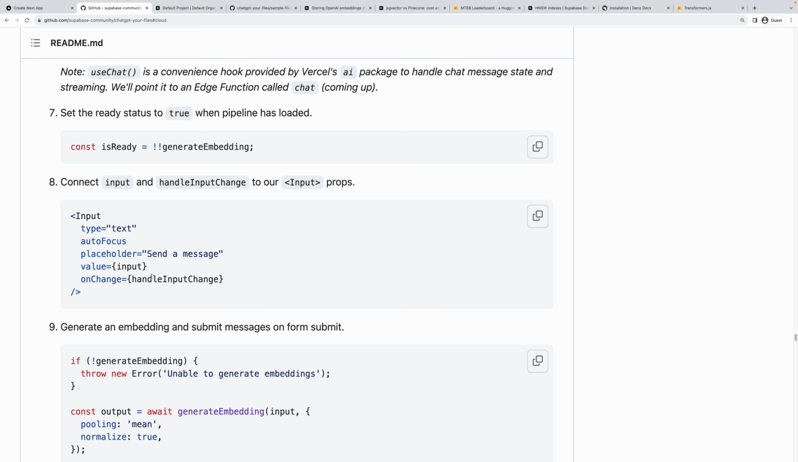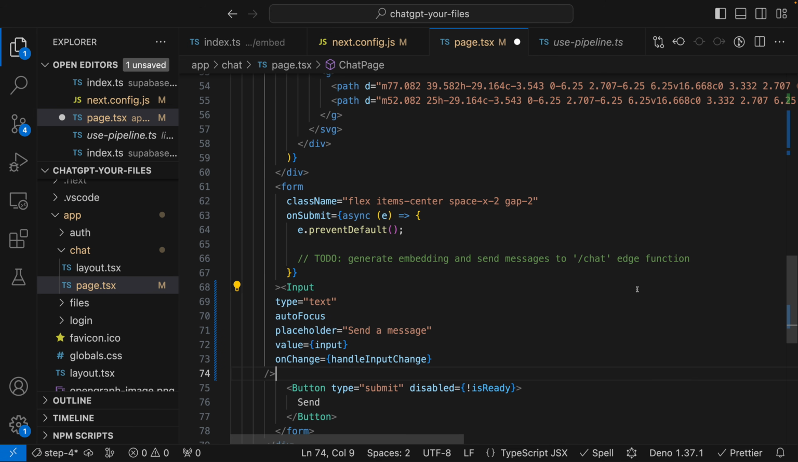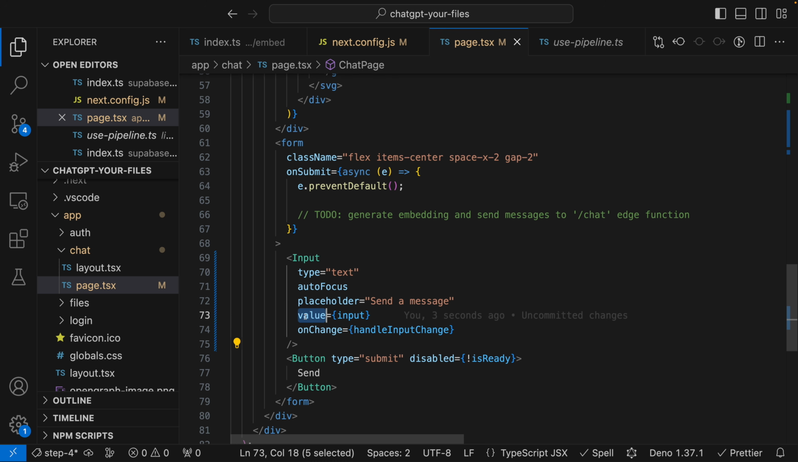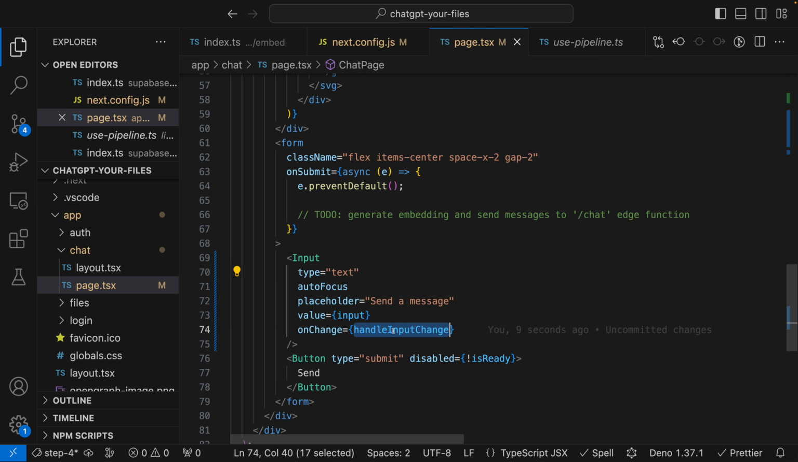Okay, in our input, we're going to go ahead and set up these props. So we can copy this, go on down to our input, and I'm just going to replace the whole thing. Essentially what we've done is we added a value and an onChange. Anytime a user types anything in here, it's going to call this handleInputChange, which Vercel handles for us through their AI SDK. And then, of course, since this is a controlled component, we need to pass the input that was just changed back to it so that the input's updated.